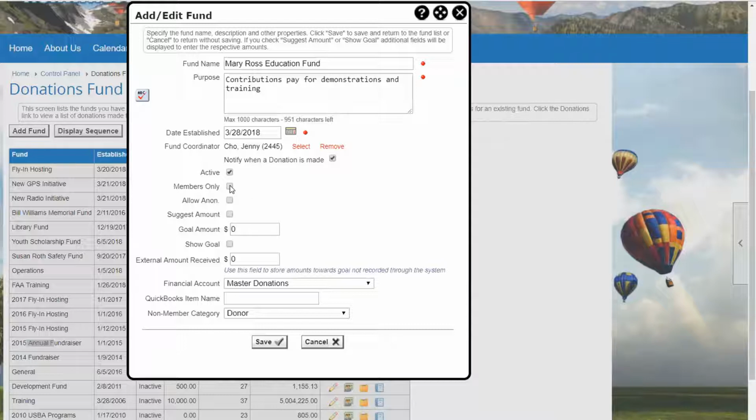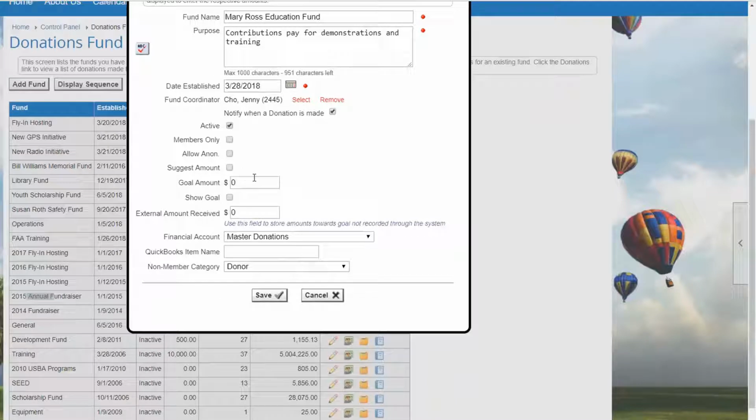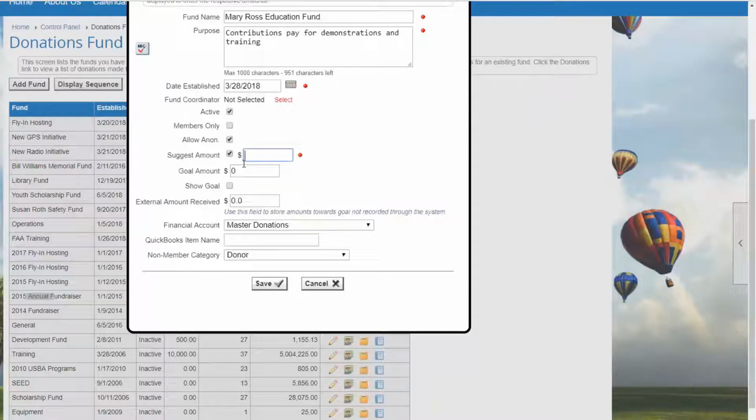Do we want this to be available only to members or to everybody? If we say it's available to members only, then it won't show up to the people that are not logged in. So we'll leave this as available to everyone. Do we want to allow anonymous? Oh, sure, why not? And do I want to suggest an amount? Well, let's suggest an amount of $20.